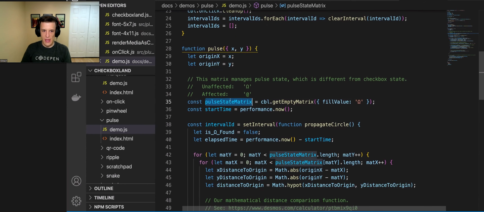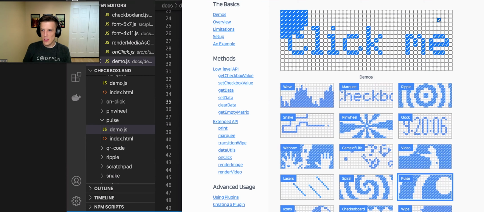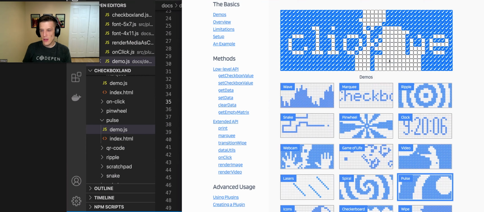And this pulse state matrix, which is keeping track of unaffected and affected, is separate for each onclick. Like I could click 3 times. In fact, I will click 3 times. Let's go over here and click once here and once here and once here. And there's 3 different matrices that are keeping track of what has been affected from their perspective, right?